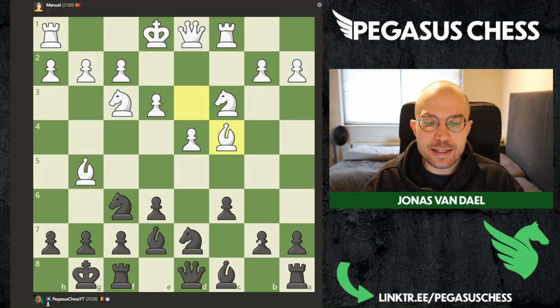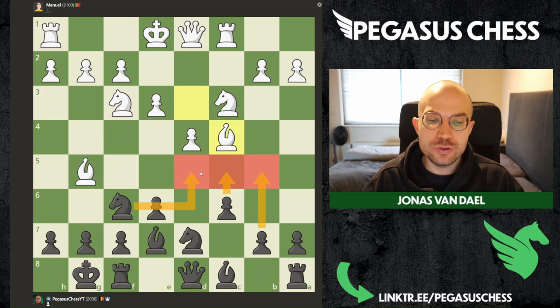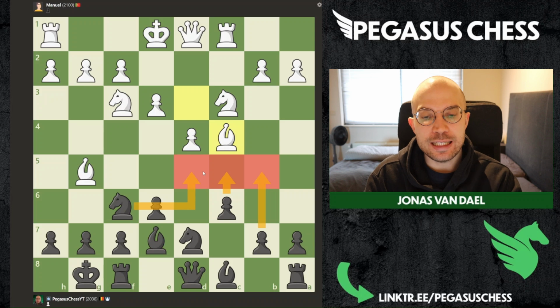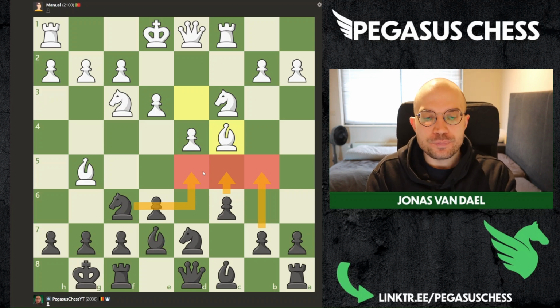So how do I decide? I now have these candidate moves, c5, b5, and knight here. Those are the moves I'm considering. There are other things you could think about, but I'm gonna say these are, in my opinion, potentially the best moves. So how do you pick between them? That is usually the difficult part.